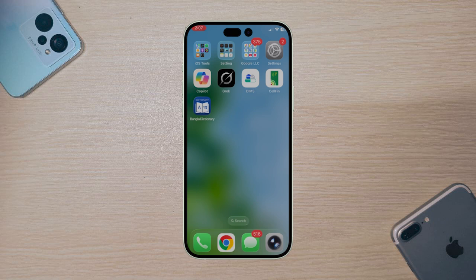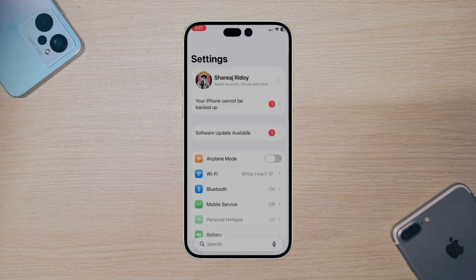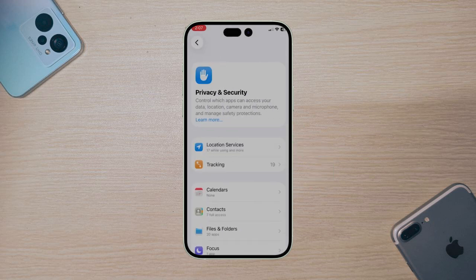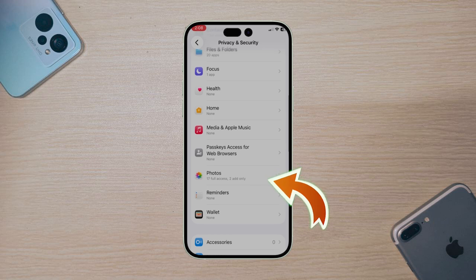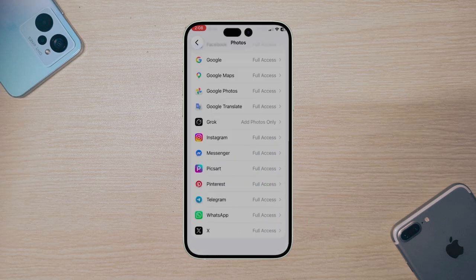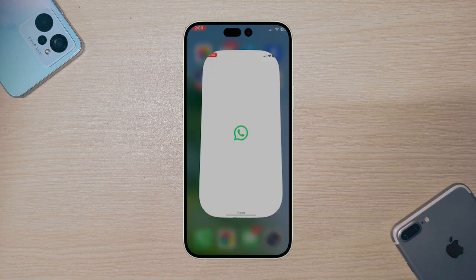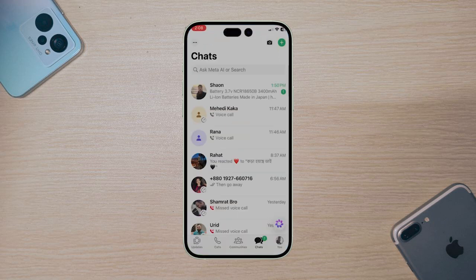Sometimes WhatsApp doesn't have permission to access your photos. Open Settings. Tap Privacy and Security. Select Photos. Tap WhatsApp. Choose All Photos. After enabling permission, reopen WhatsApp and try downloading the image again.